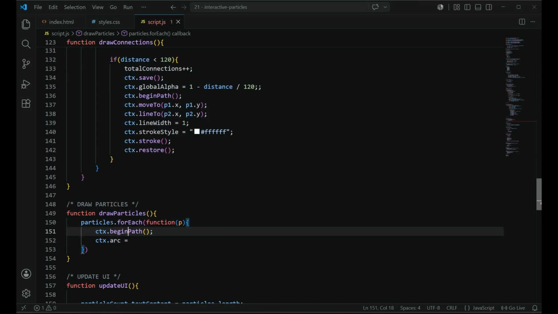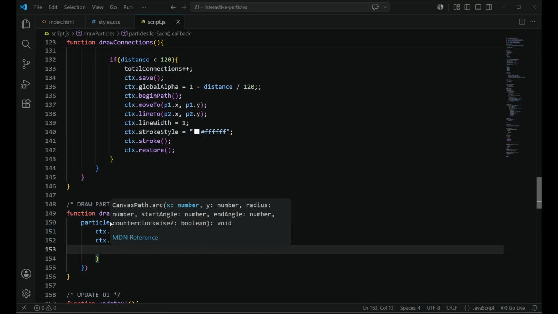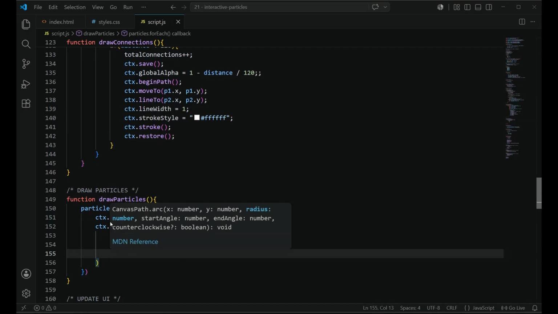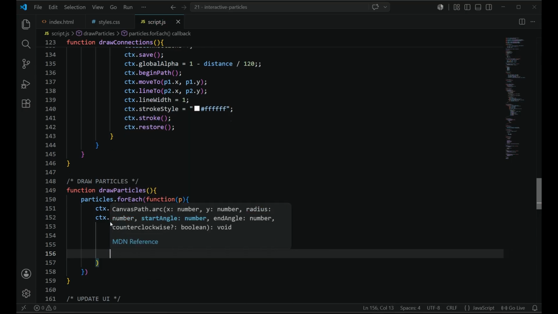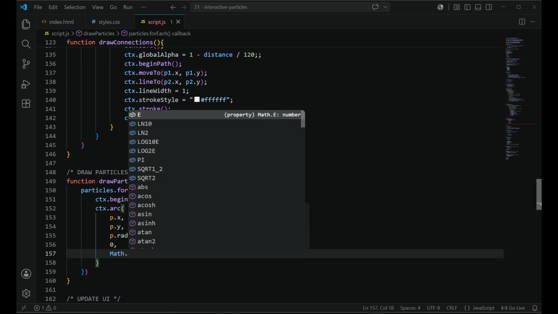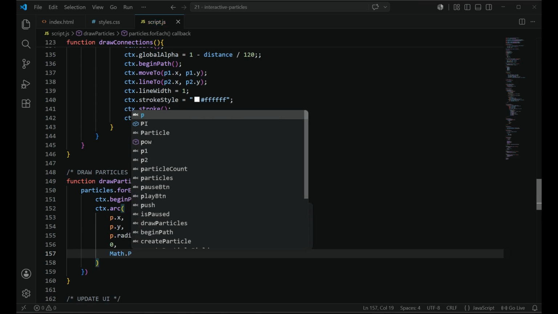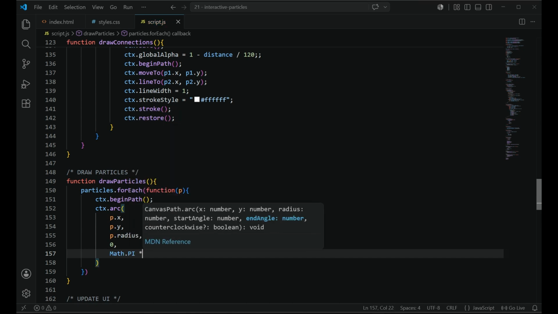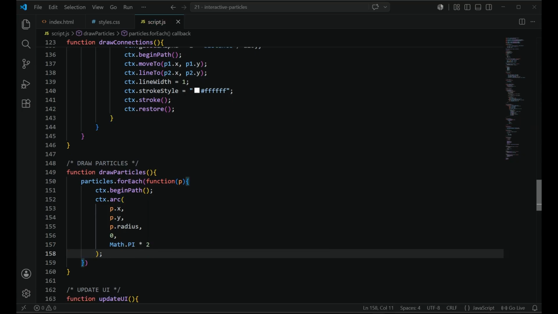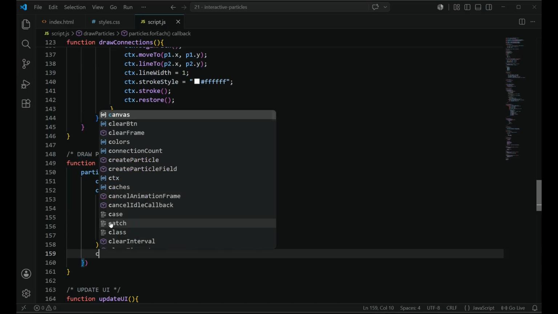The particle is a circular thing, so ctx.arc, we have to give the values px, py, a radius, the starting angle 0, and it should end with the value Math.PI times 2, that is 2 pi r, and then we have to add the stylings.